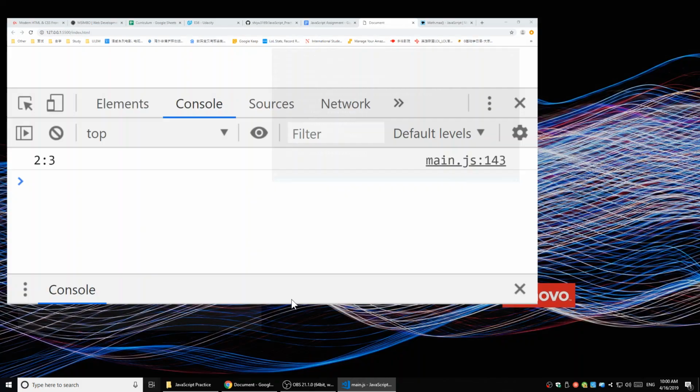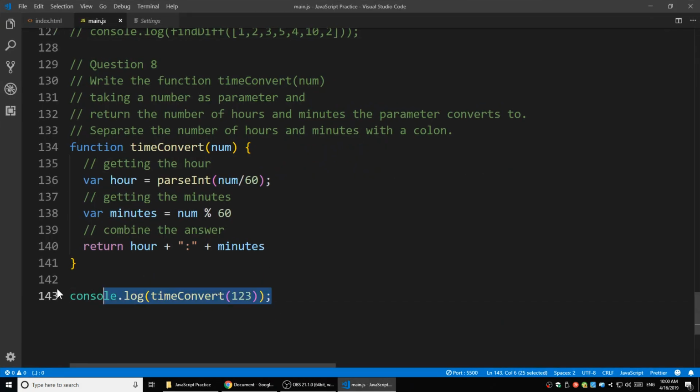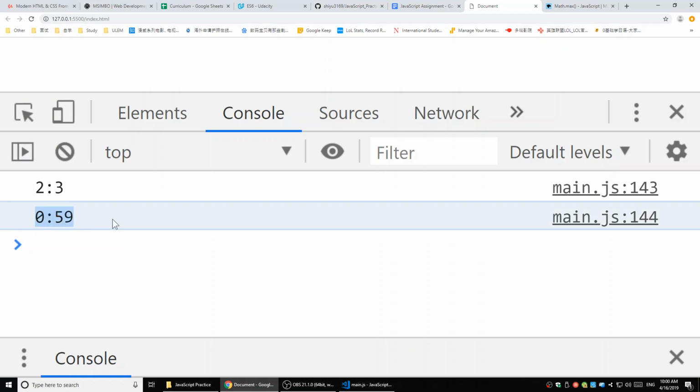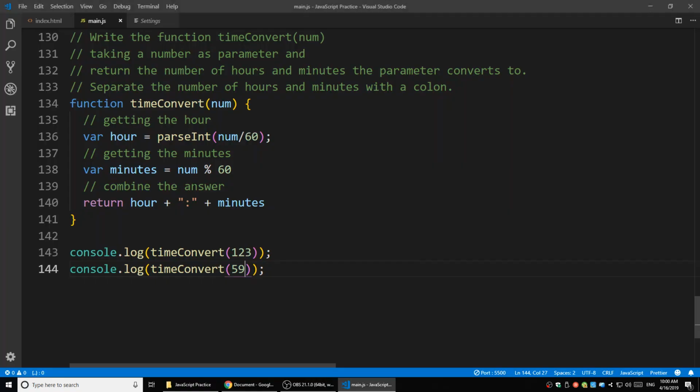For example, let's copy that. We do a time convert 59. It should be 0 hours and 59 minutes. And that's what we get. Okay, and this is the answer for question number 8.